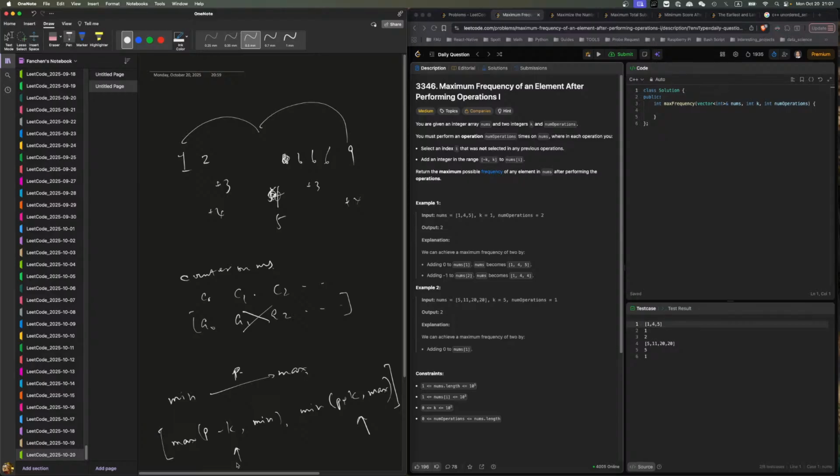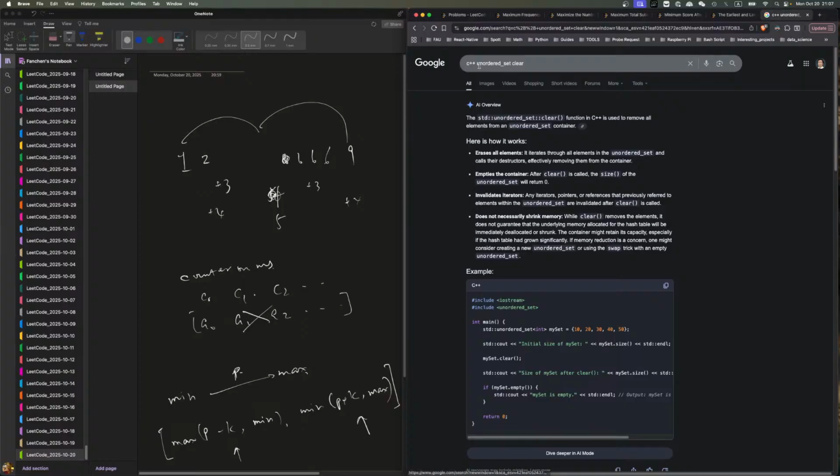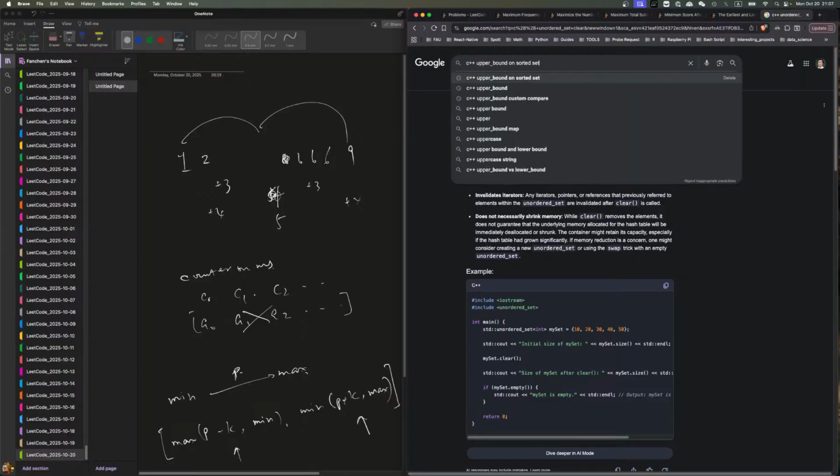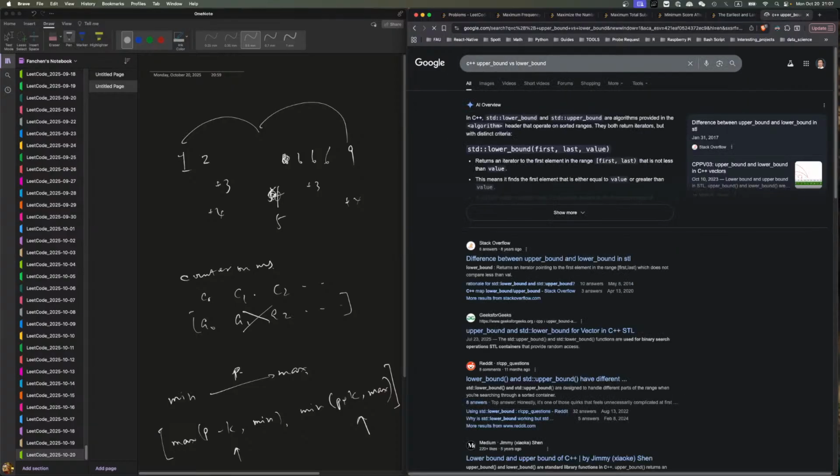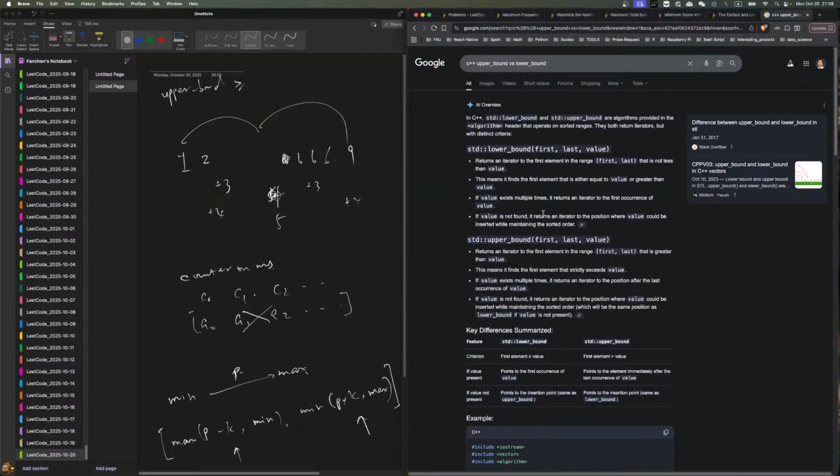Is that upper bound or lower bound? I think a lower bound. I forgot what upper bound and lower bound do. I have to check this every single time. I just need some explanation. First element that is not less. So upper bound is larger equal to, and the lower bound... no, upper bound is the first element that is greater than. Okay, my bad. Upper bound is greater.